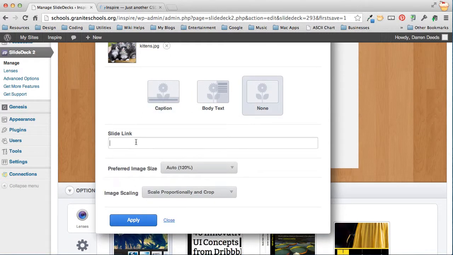Oh, slide link, I guess I should mention that. The slide link is if when they click the slide, it takes them somewhere. So you could have it when they click the kittens picture in the slide deck that it will take them to homestarrunner.com or kittensarlovely.com. I don't even know if kittensarlovely.com is a real website, but I think you get the point. I'm going to click apply.